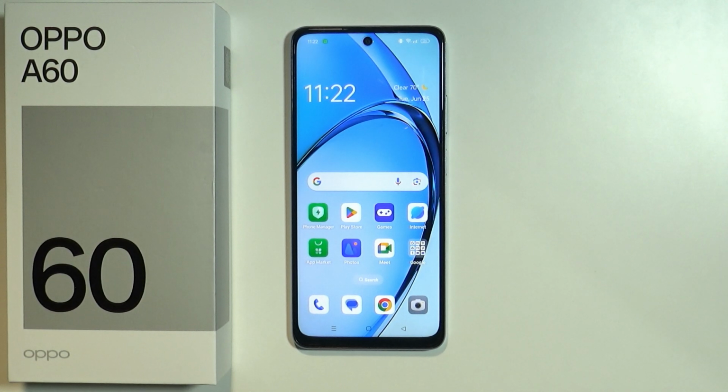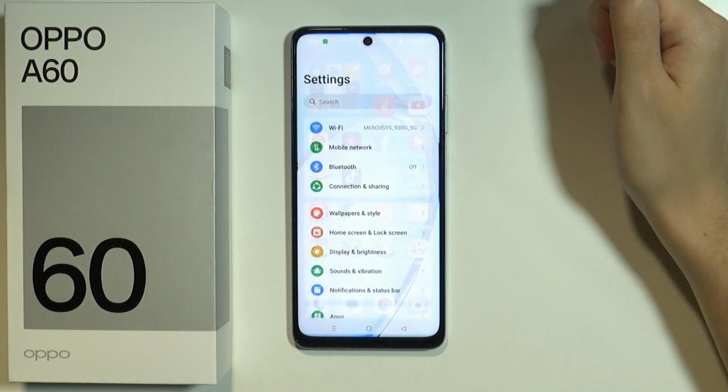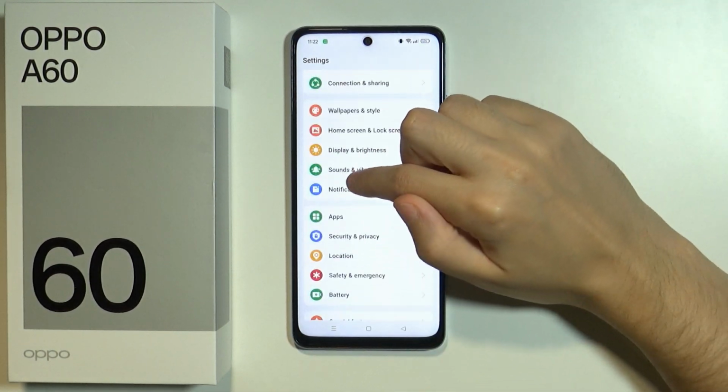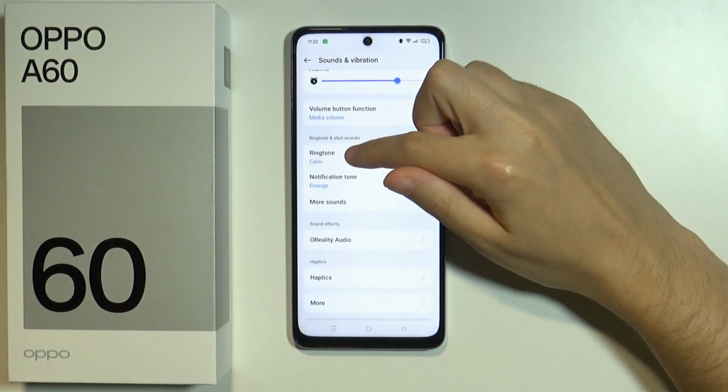Hello, in this video I'm gonna show you how we can change the ringtone on OPPO A60. To do this, first we need to go to the settings. In the settings you want to scroll down to find sounds and vibration and then go there. Over here scroll down until you find ringtone.